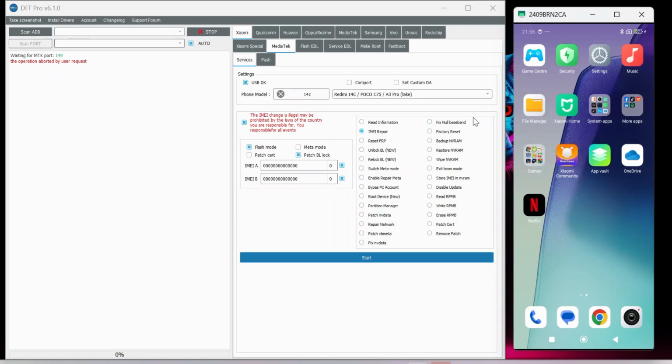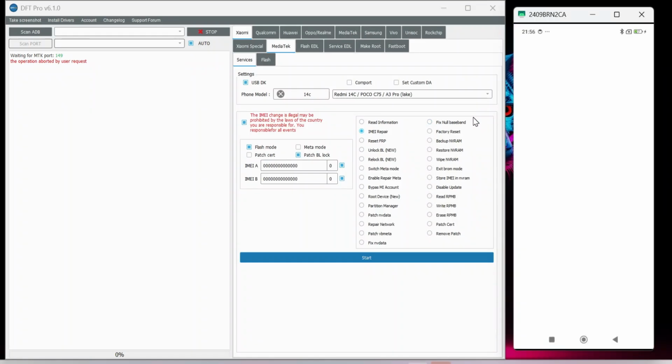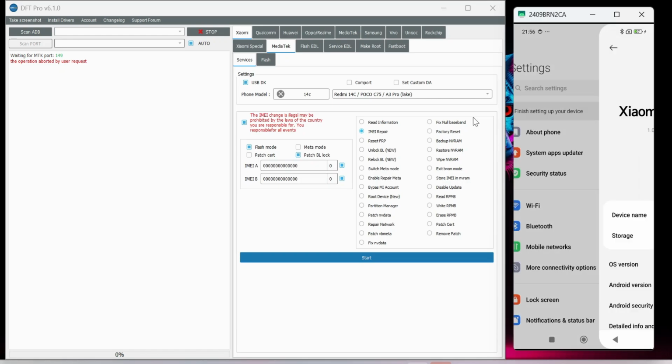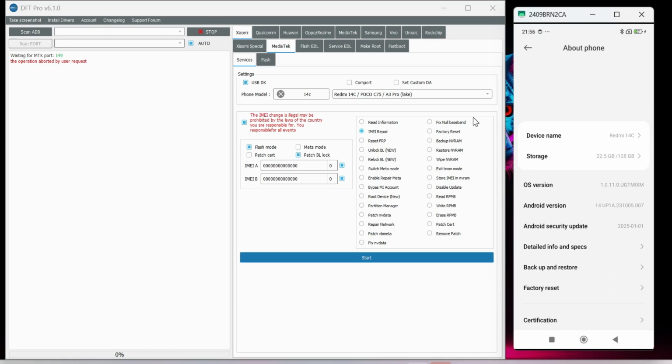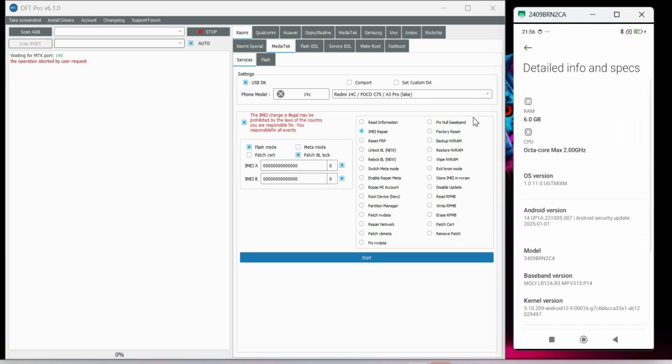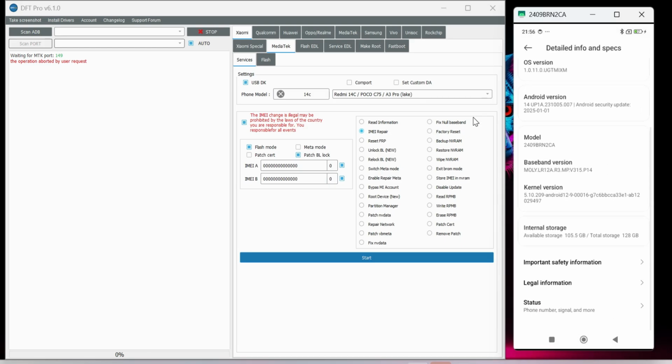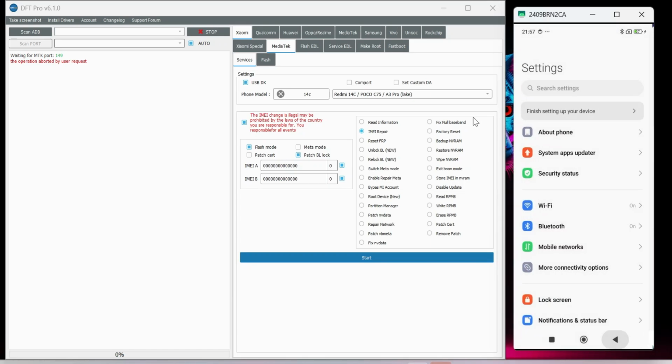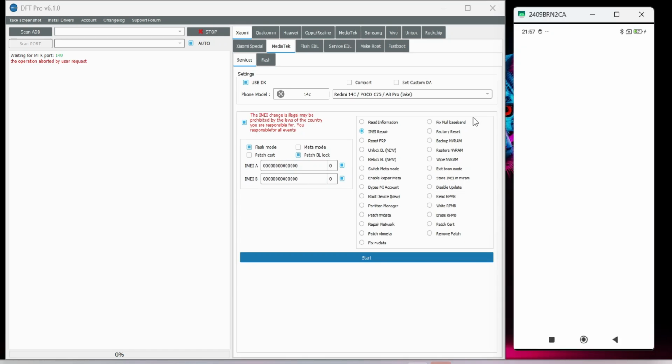In this video, I'll show you how to repair the IMEI on a Redmi 14C, step by step. Step 1. First, connect your phone and check the model details to make sure everything's correct.